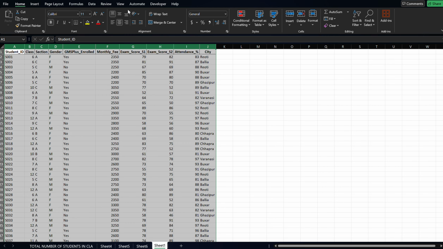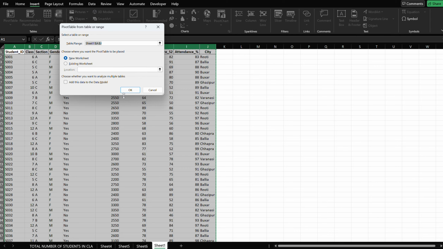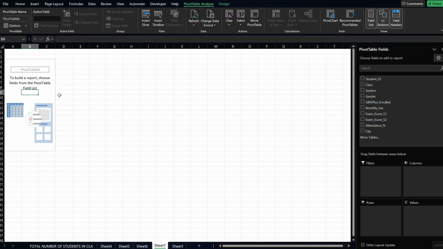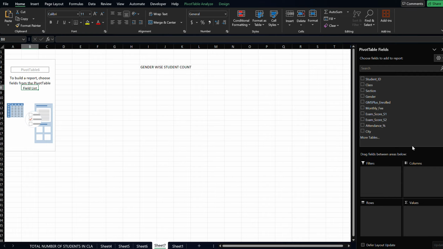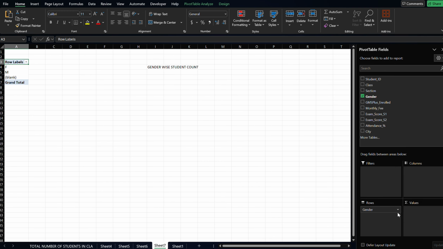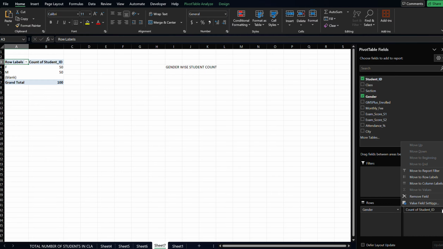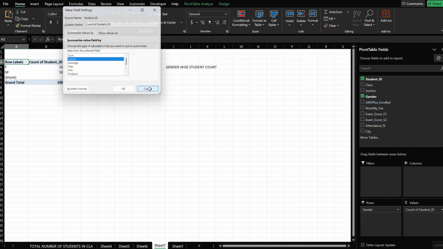Similarly, we'll go to a new sheet and then we'll find the gender wise student count. We'll select gender and pull it to rows. Then we'll select student ID and pull it to values, and then we'll check here. The aggregation is already count, so we don't have to do anything.